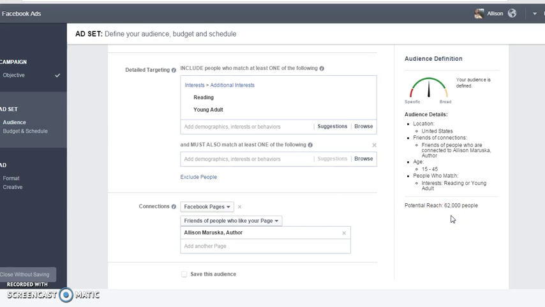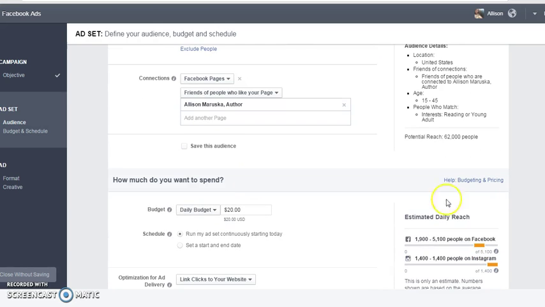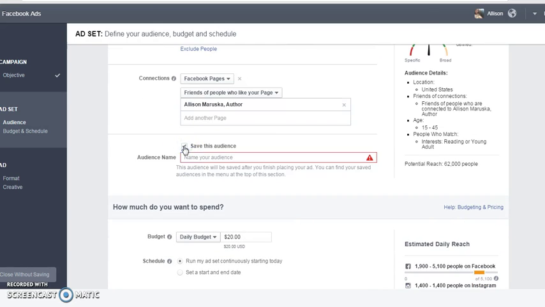We're at 62,000. I'm happy with that, so I'm going to go with what I have for that audience. And if I want to, I can save this audience. I already have one called Drake Readers, but I wanted to start at the beginning, so this will be Drake Readers 2. And the difference between that audience and this one is it has this Facebook page connection.